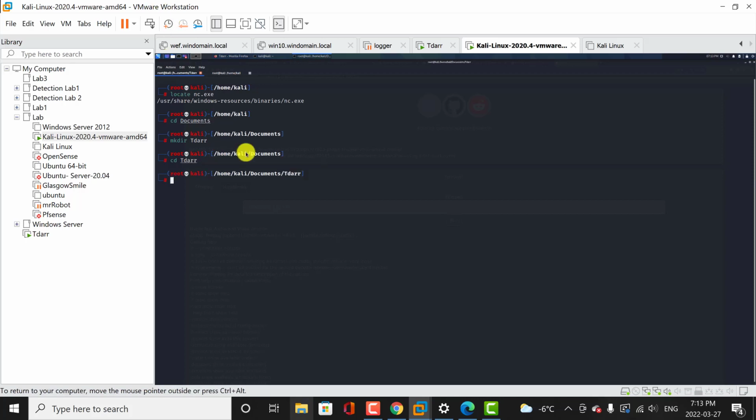So the next thing I want to do is copy my netcat binary. I want to copy it over here, just a copy of it, and bring it right here to this folder. So I'm just going to copy that file path and put a dot. So if I put ls right now, I have my netcat.exe right there.